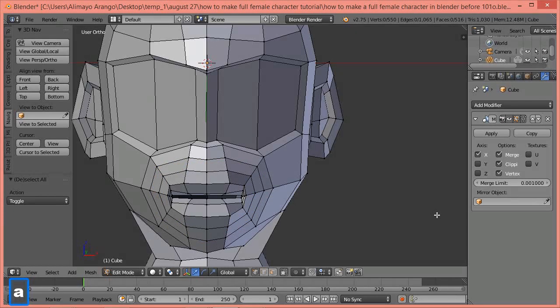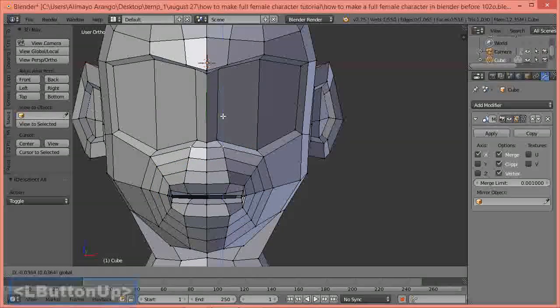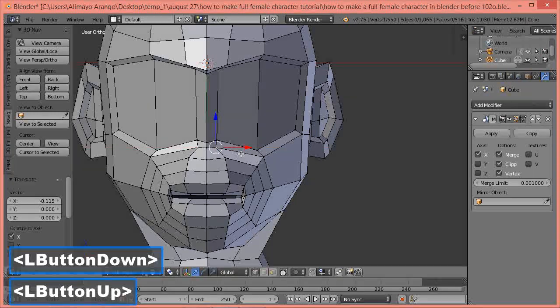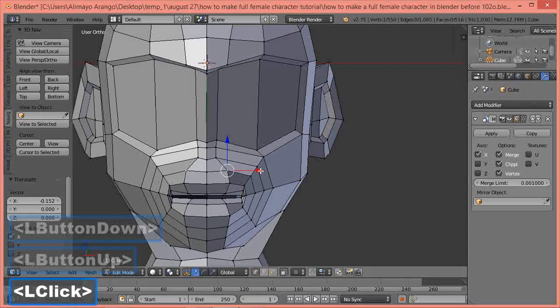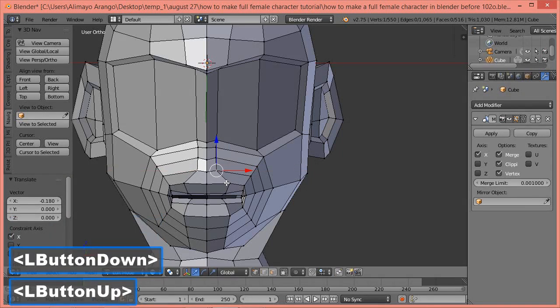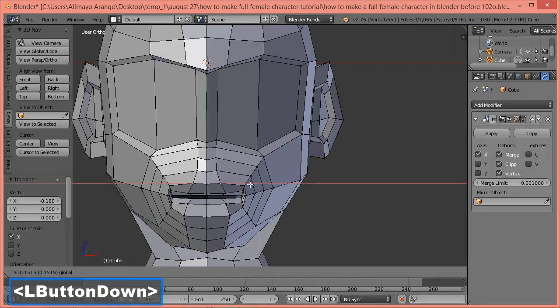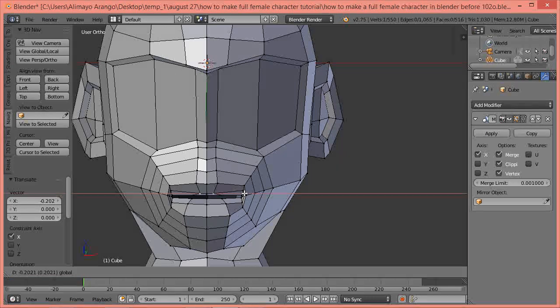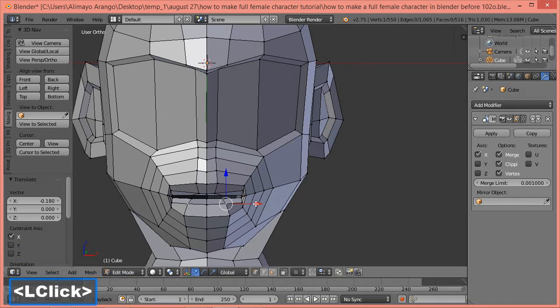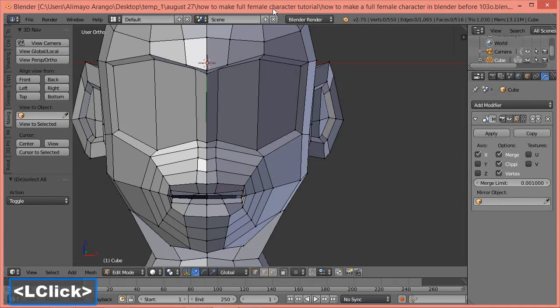I'm going to press A to deselect. I'm going to grab this vertice here, push this down some, push it in some, grab here, push this in some, grab here, push this in some. And you can kind of see the flow going there. It's kind of like what I'm looking at and what I'm thinking about as I'm doing this. Because our nose is going to come out from here. We're going to press A to deselect.